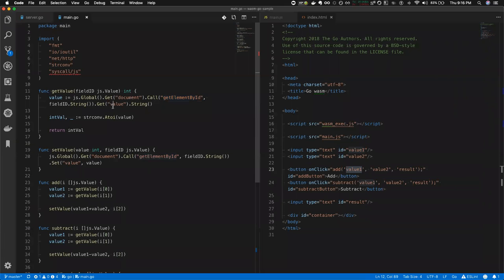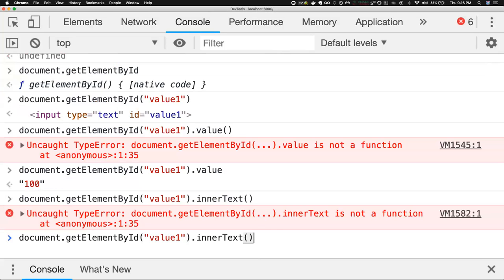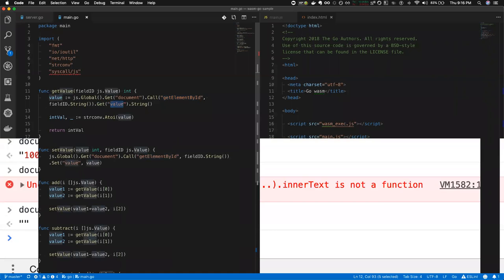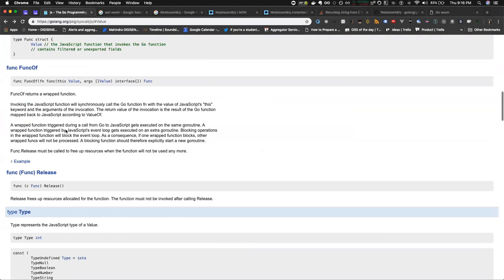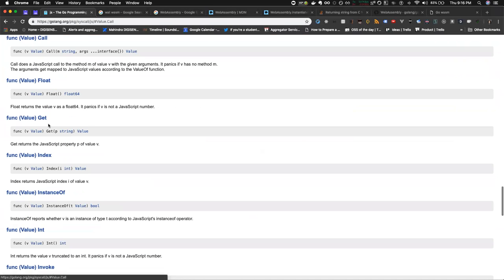Which returns you back the string. So dot get and dot value are different. So I could also do something like innerText. So I could do a call on dot innerText to call the underlying function. So JS, this is called the JS package, gives you a lot of different functions. One of them is the get and the call functions as well.